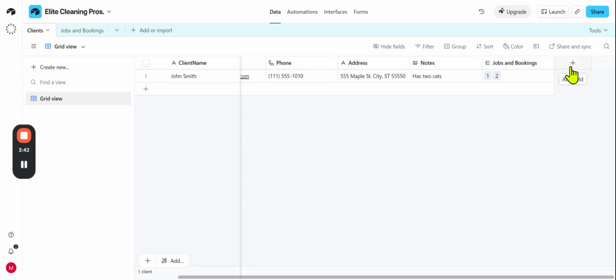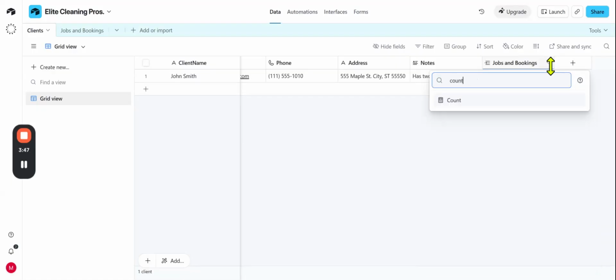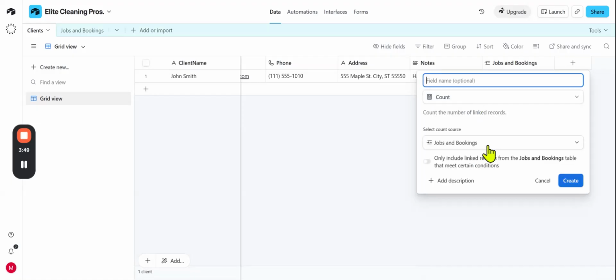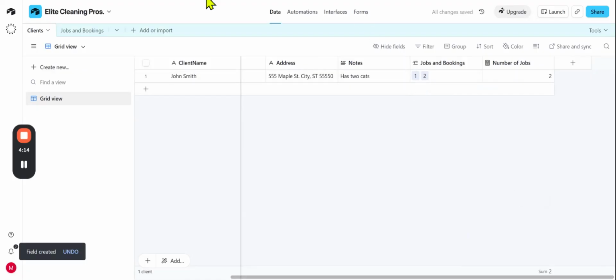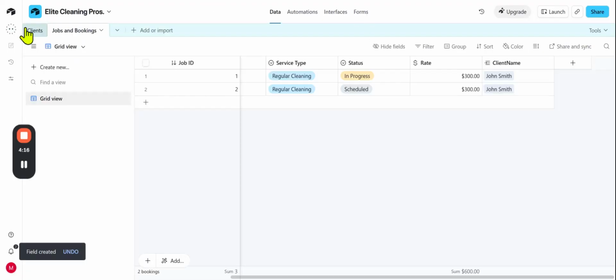So let's go ahead and create a roll-up or a count. Let's create a count, not a roll-up. We're going to count Jobs and Bookings, which is this field. Select the count source, and we're going to name it number of jobs. It's going to give us the number of all the jobs that John Smith is connected to. So we should see 2, which is correct. It's a very small table.